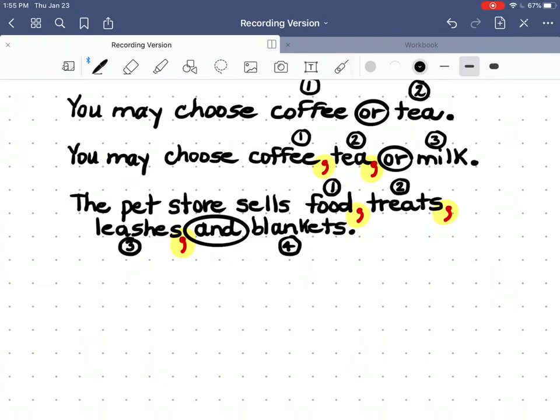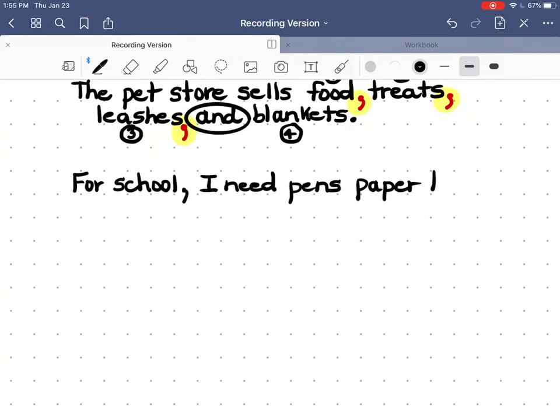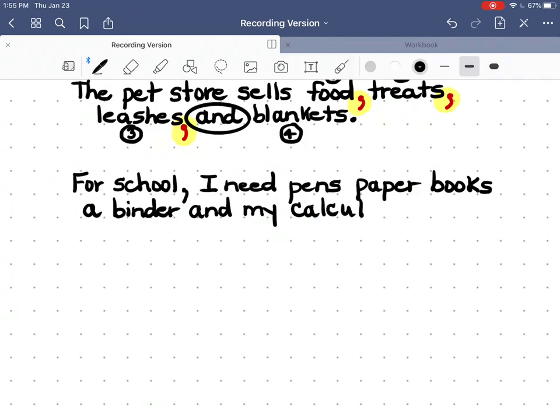Okay, 1 more and then I'll let this one go. For school, I need pens, paper, books, a binder, and my calculator. So if you're going to class, you need to pack some supplies. That's what this is talking about. So I have pens, that's one thing, paper, my books, a binder, and my calculator.